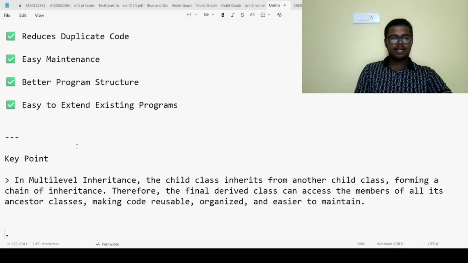Key point. In multi-level inheritance, the child class inherits from another child class, forming a chain of inheritance. Therefore, the final derived class can access the members of all its ancestor classes, making code reusable, organized, and easier to maintain. So, moving to an example.